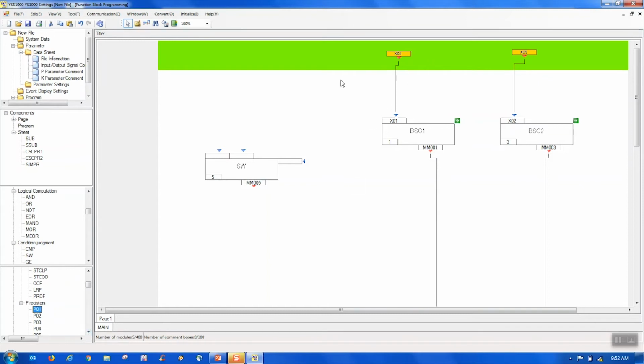And similarly, like we did with the X inputs, we can drag these P registers to the top. Connect that to the first input. We'll take P02. We'll drag that to the second input.